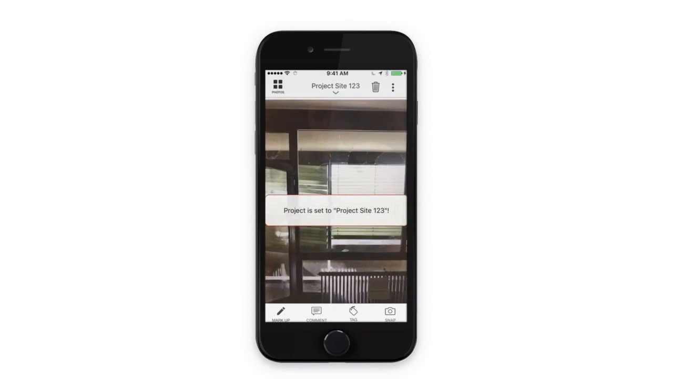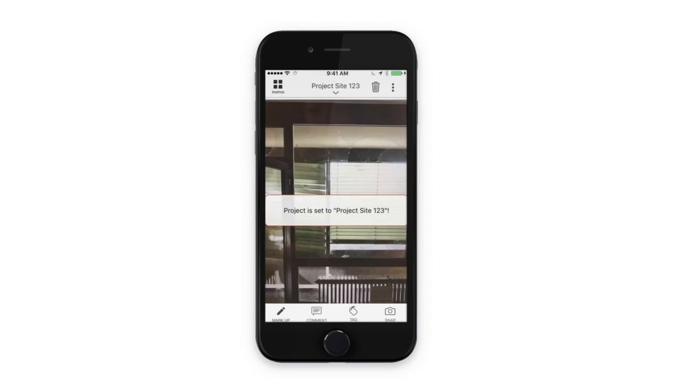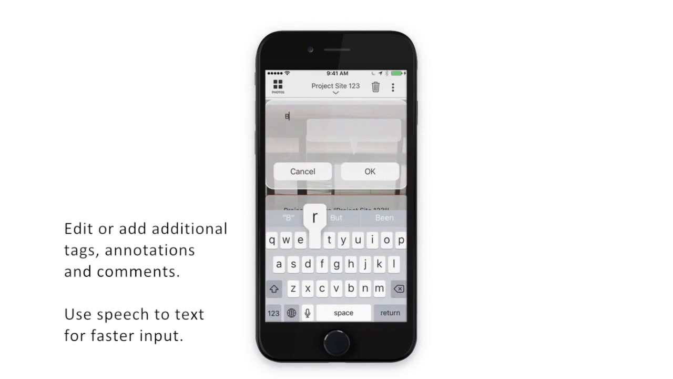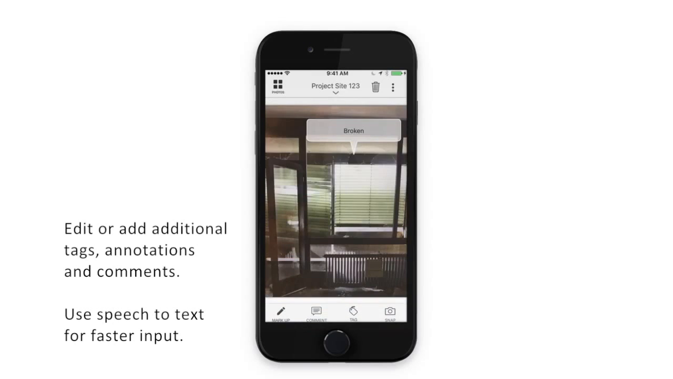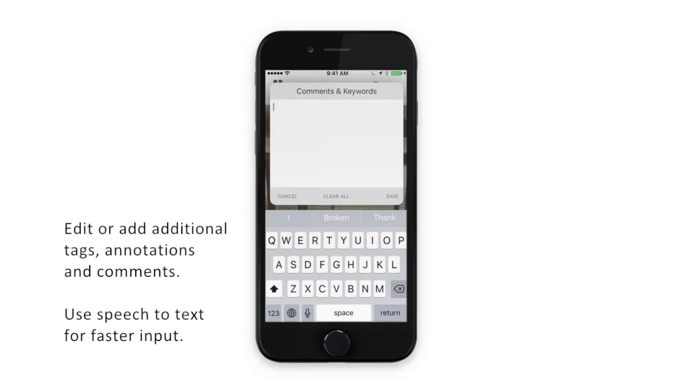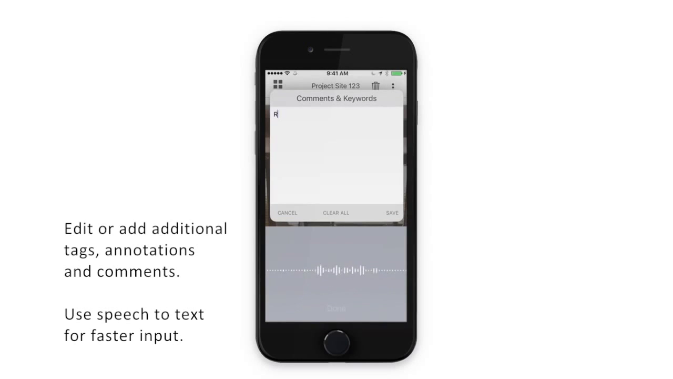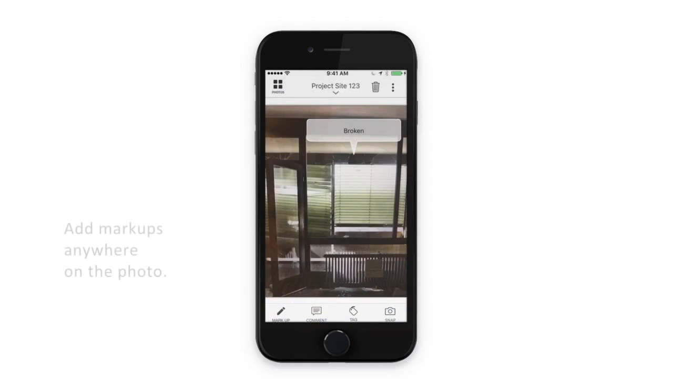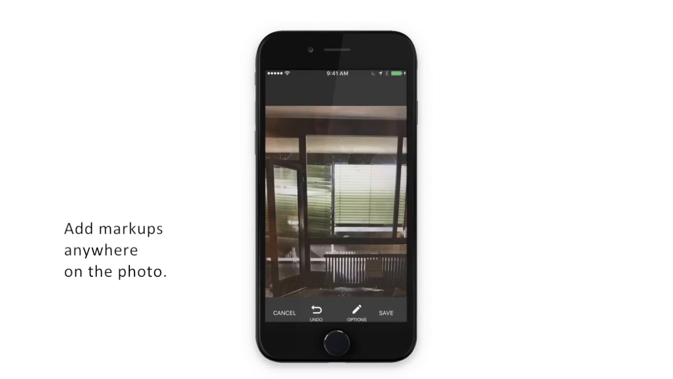From the edit mode, you can add additional tags to the photo. You can tap anywhere on the photo to add annotations, and you can also add comments. Use speech to text for faster input. You can also add customized markups anywhere on the photo.